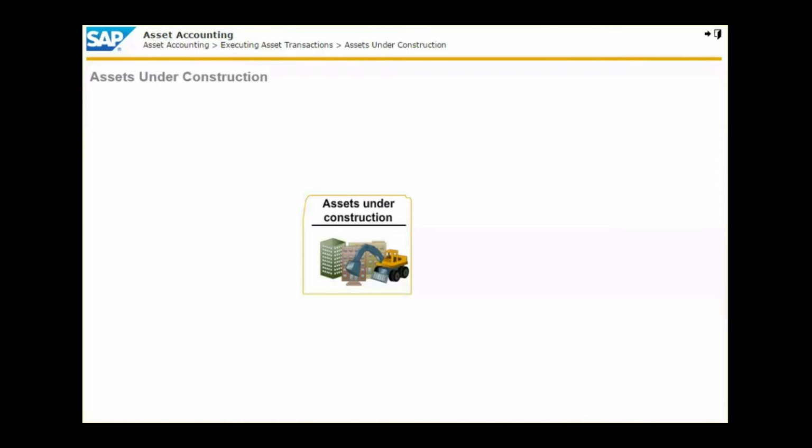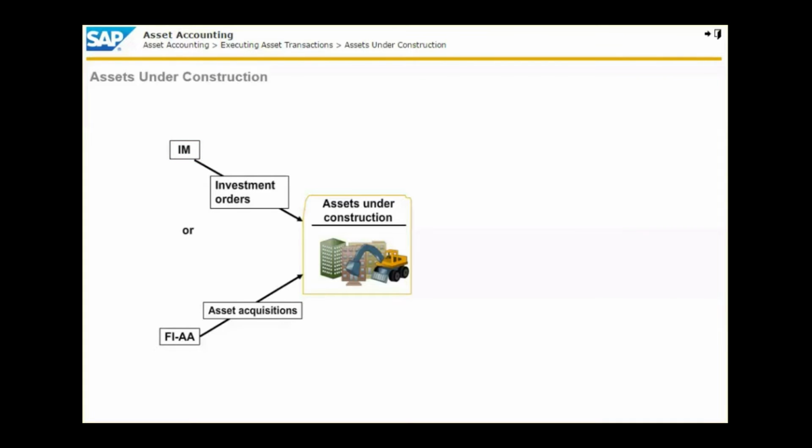The expenses for assets under construction or AUC can be managed in two ways. With investment management, in the investment management component, you can create, post, and manage investment orders or investment management projects. These orders or projects are then reconciled with the AUC. The investment management component provides extensive functions for supporting investment procedures. Without investment management, if the investment management component is not used, the AUC can be posted directly in the asset accounting component.